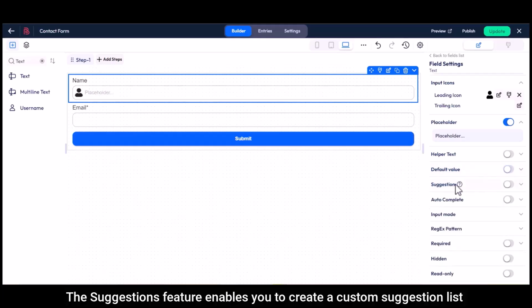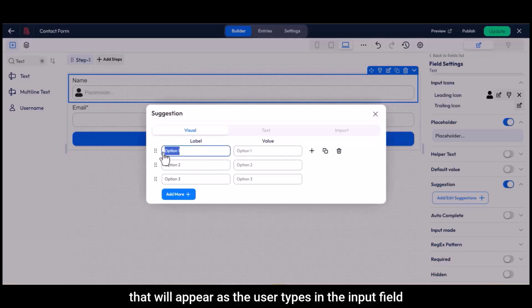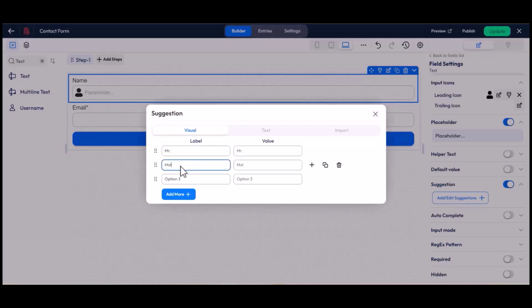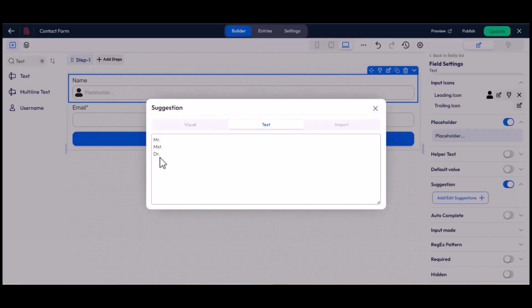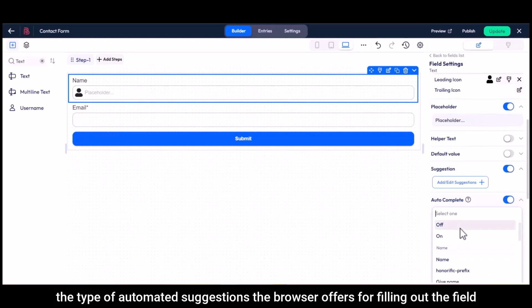The Suggestions feature enables you to create a custom suggestion list that will appear as the user types in the input field. The Autocomplete option allows you to customize the type of automated suggestions the browser offers for filling out the field.